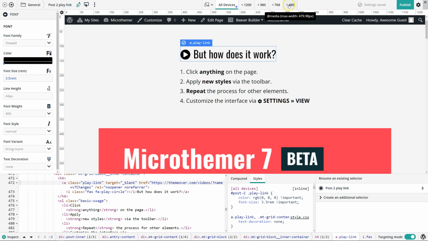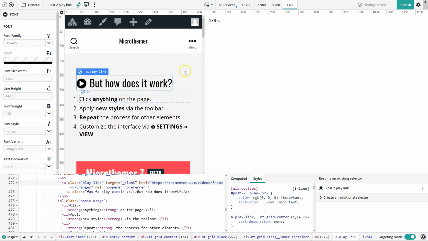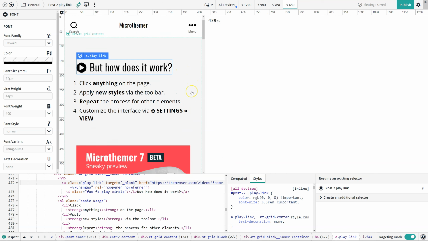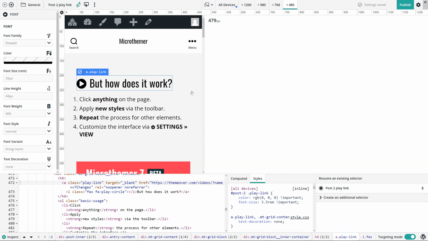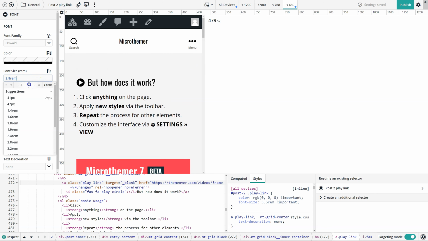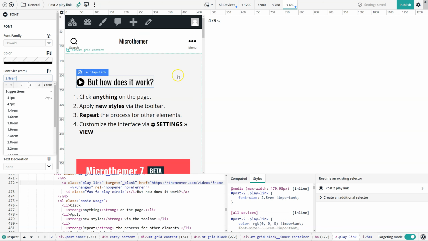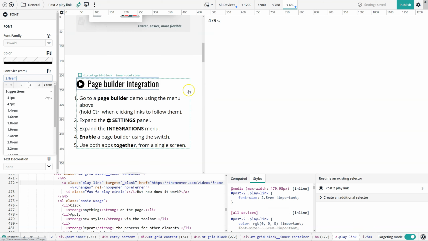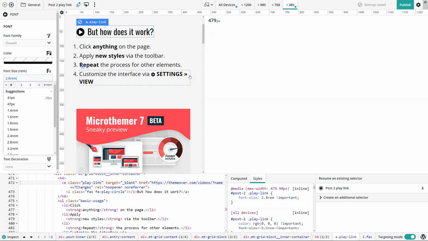But if we say look at the mobile view of the site, we might think that these headings are a little bit big, and so because we're on this tab here, the settings over here on the left will only affect the smaller screen sizes. So if we just set a different setting for the font size, so let's set it down to maybe, I don't know, 2.8 rem or something, then that's how we apply screen-specific stylings.